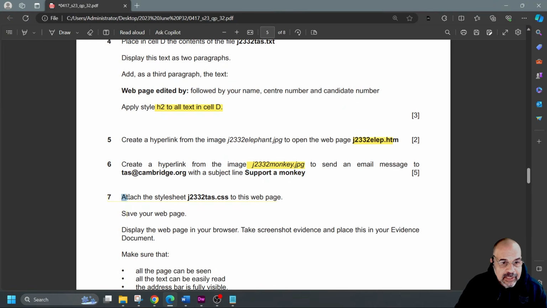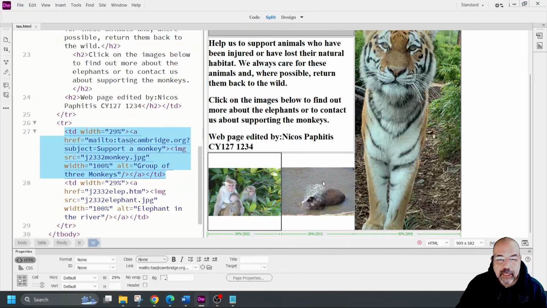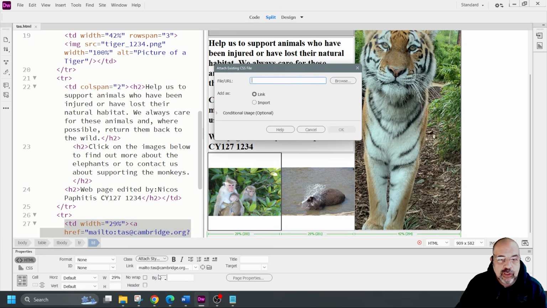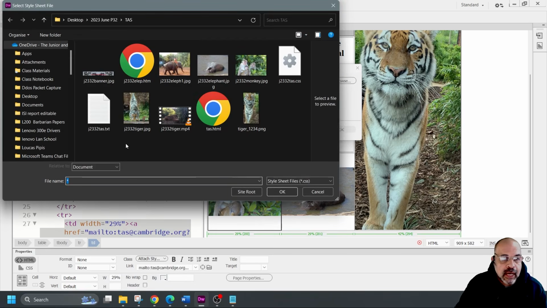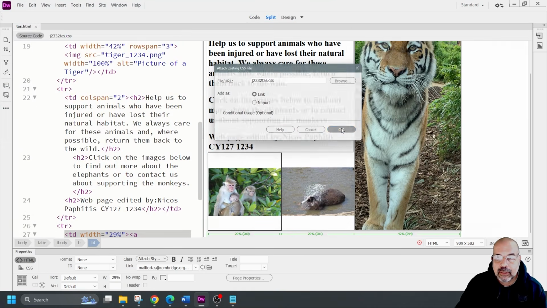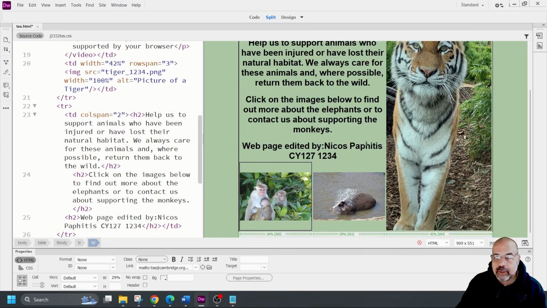Next step is attach the style sheet J2332.tas. And we're going to attach that to the web page. So from here, now there's a number of ways to attach a style sheet. You can either write the code. My personal preference is this. Wherever you are, if you go down to the properties area where the class is, you can say attach a style sheet, browse, and find the style sheet you're going to add. So I'm going to click on that and click OK, and OK, and there we go. That all looks good.